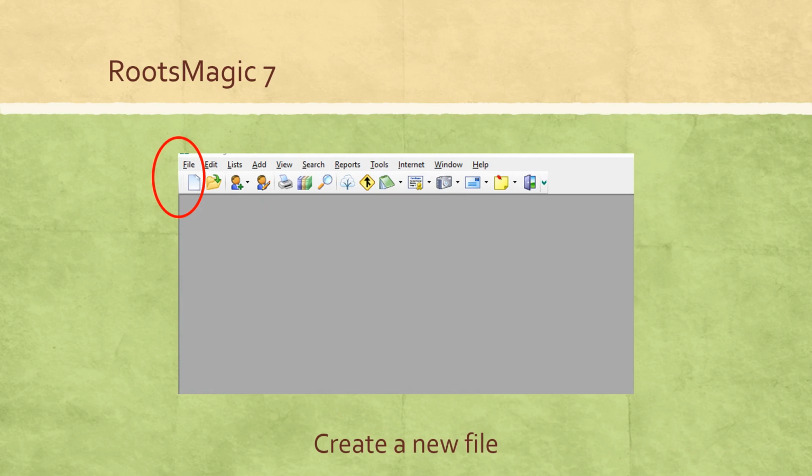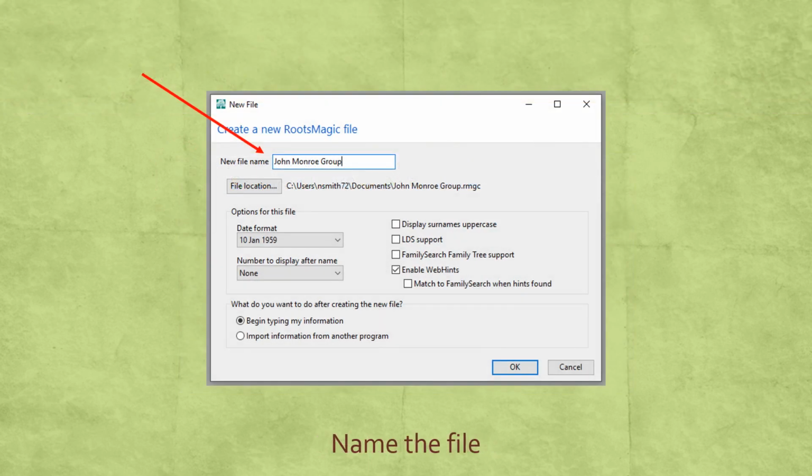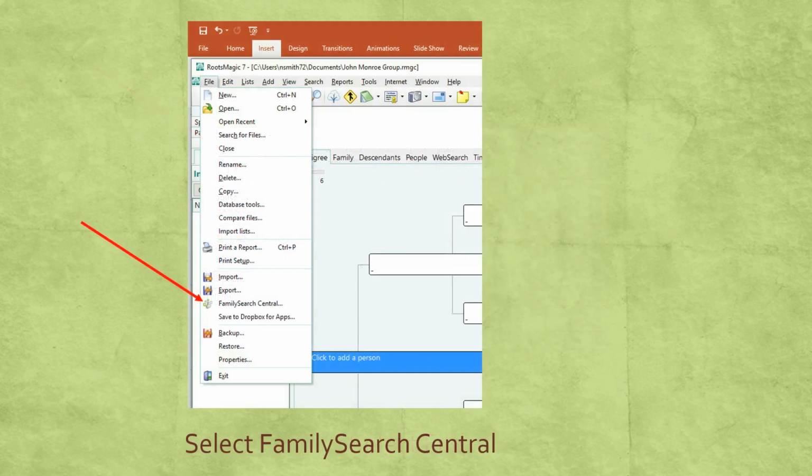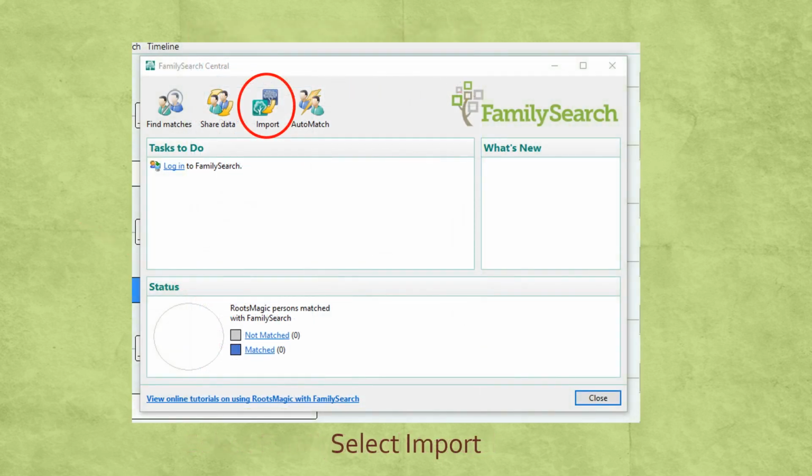We'll begin with Roots Magic. First, begin a new file by selecting File or the white paper square icon. We name the file. Now we go back and we select the word File again. From the File drop-down menu, we can choose FamilySearch Central. At this point, we select Import.